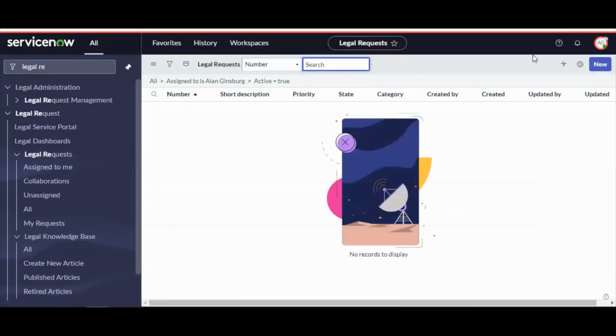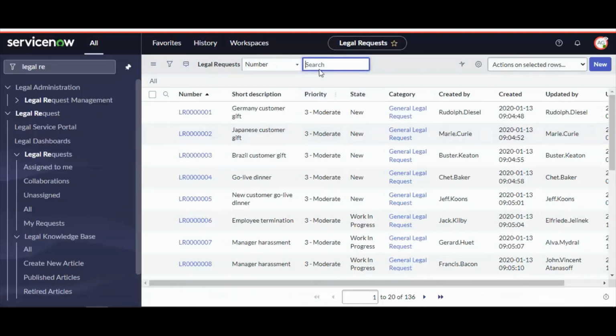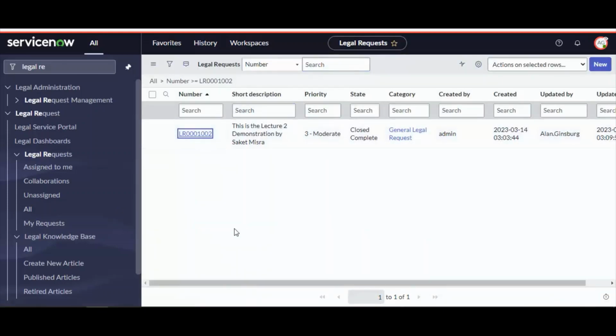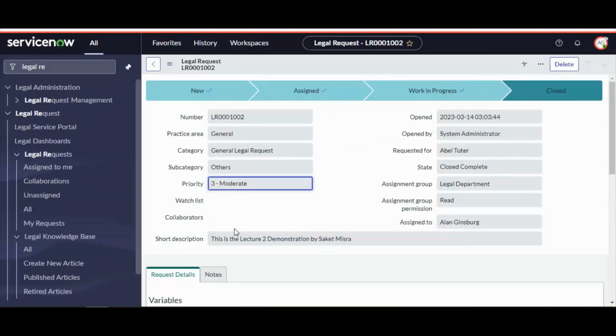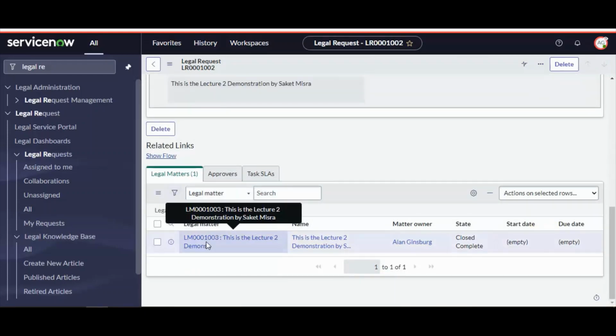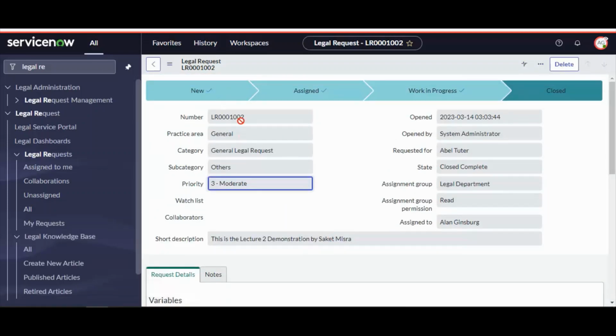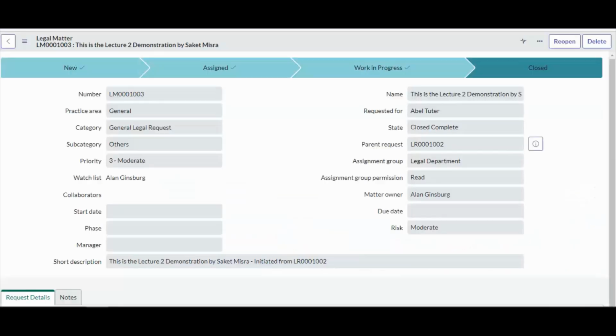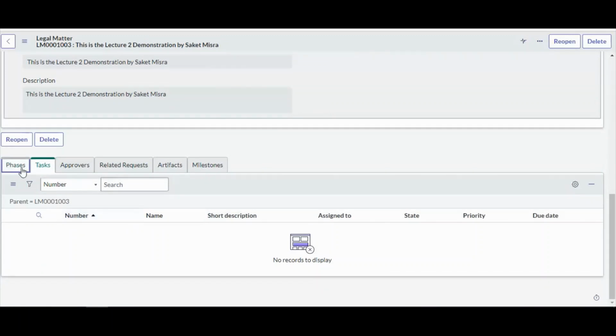Now I will show you one another thing here. As I told you, every legal matter contains tasks as well. This is the legal request, and this legal request contains the legal matter. Every legal matter contains phases and tasks.